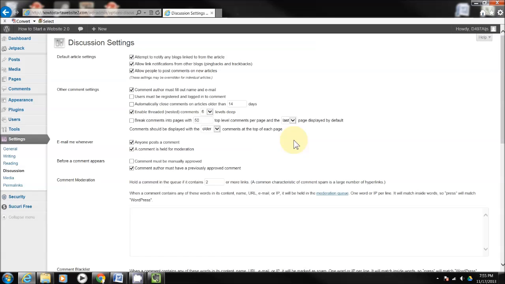Again, if you're really new and you're only getting 2 and 3 comments, it's probably not really going to matter. So if you leave the default, the oldest comment that was put on the blog will be the first one people see, and they would have to scroll down to see the newer ones.